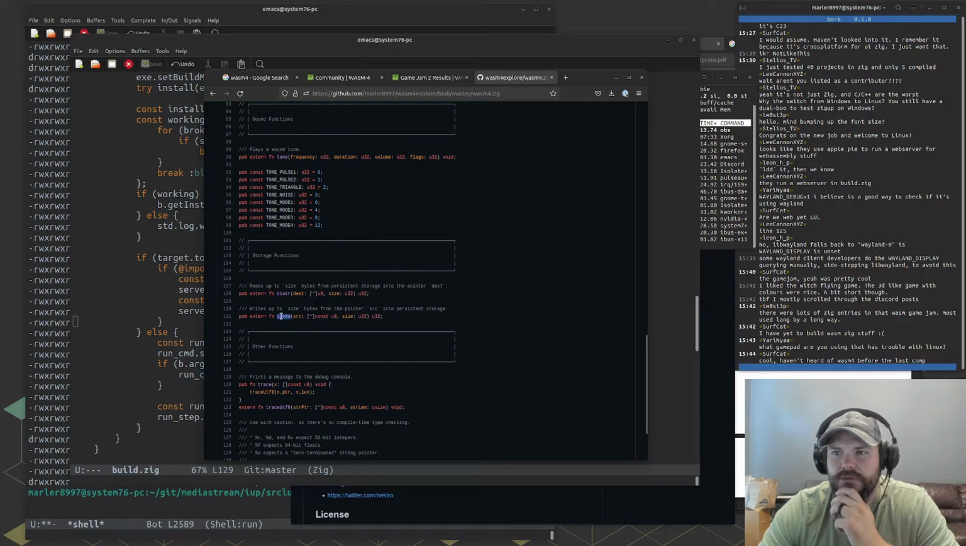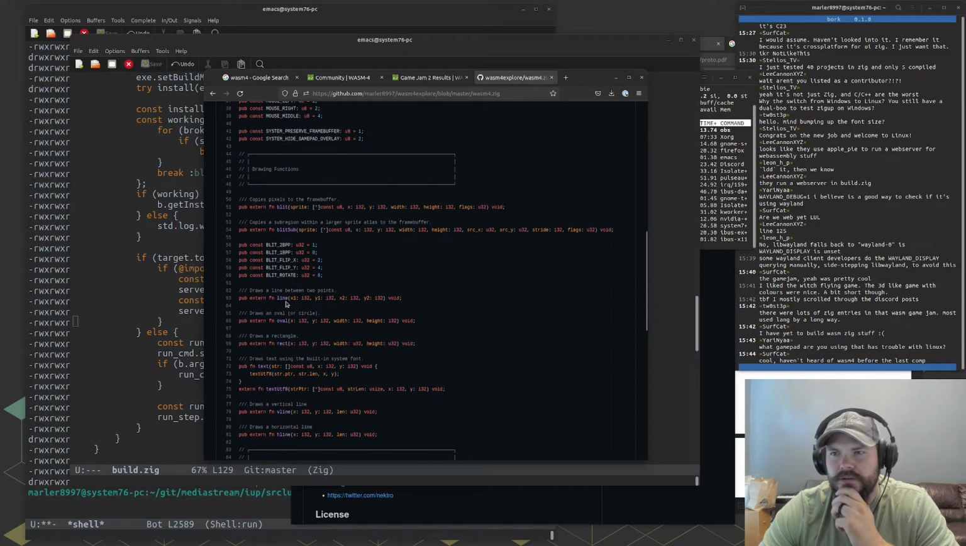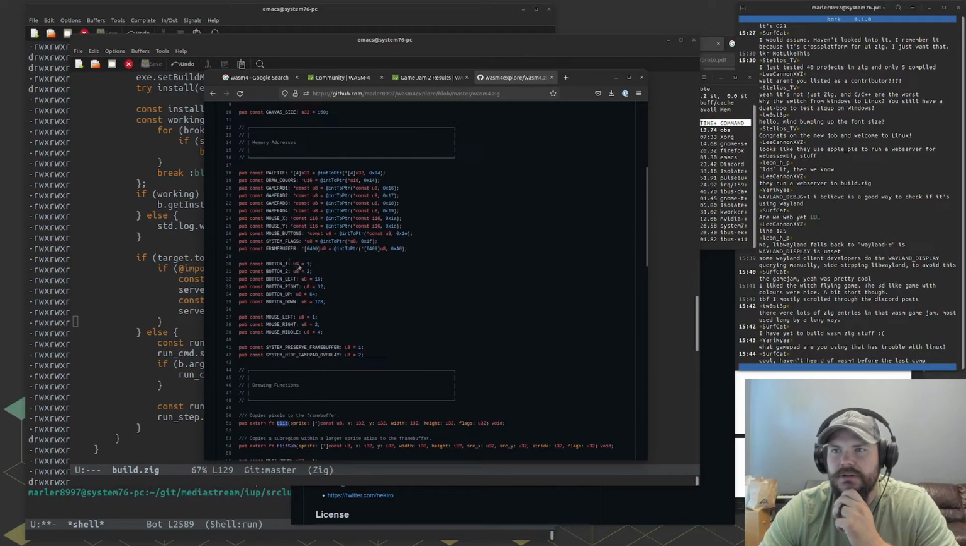You've got a couple of storage functions, like these two functions are all you get. It's got some tracing, and then here's your drawing functions. You can do rectangles or you can blit a sprite. And then here's all your constants.